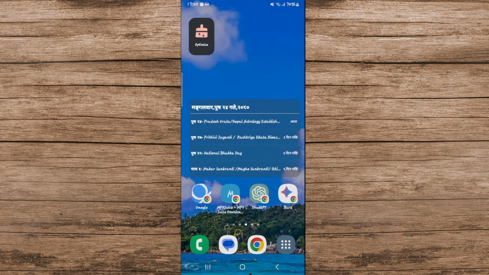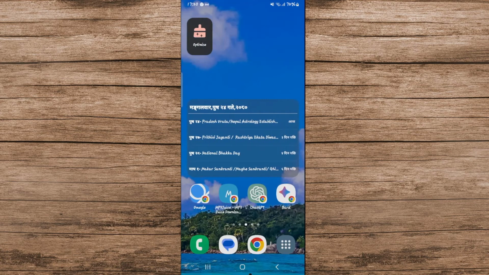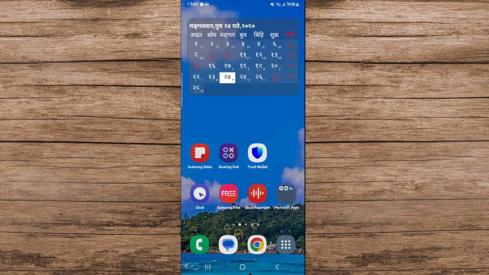And there you have it. That is how you can go about installing the Pictory AI application on your smartphone.